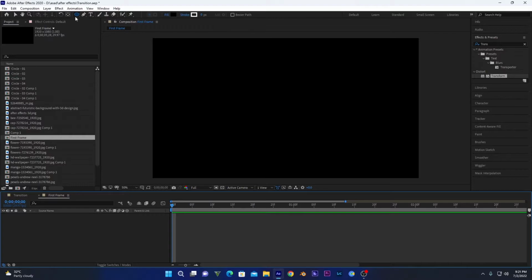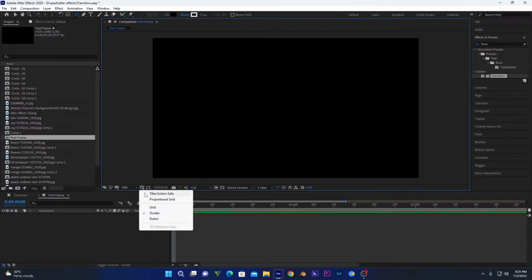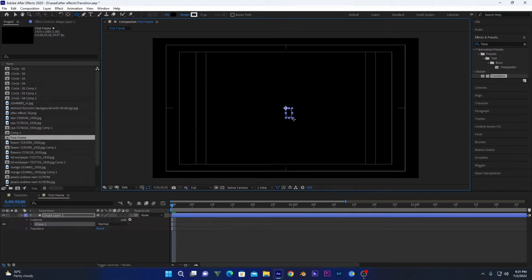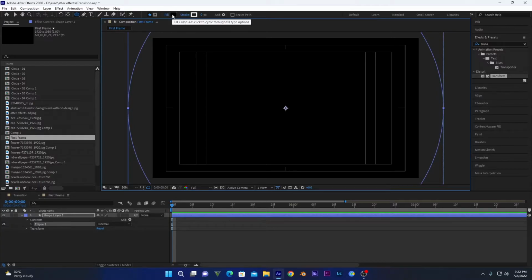Now I will create a circle by going to the ellipse tool and selecting this title action safe. So the center of our composition will show up. Move to the center, click, drag and press Ctrl and Shift so it will be a perfect circle. And increase the circle so it covers our whole composition round about here. And make sure the fill color of this circle is black. Click the transparency grid so it will show the transparency in our composition.